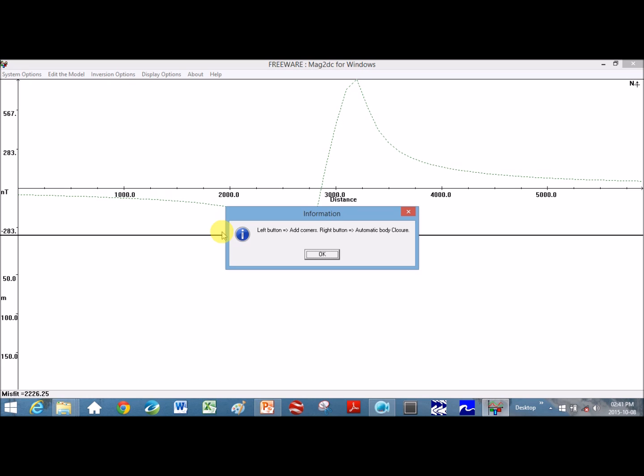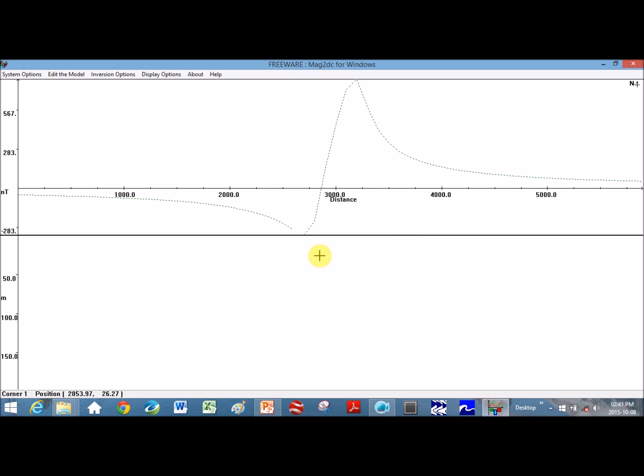So we're going to click left button, we're going to put a rectangle representing a dike. So left button, left button, left button, left button, right button closes it. So that's fine, click OK. And then approximately in the middle here, go left button, doesn't matter what depth, and go in a clockwise direction. And then right click and it closes it.